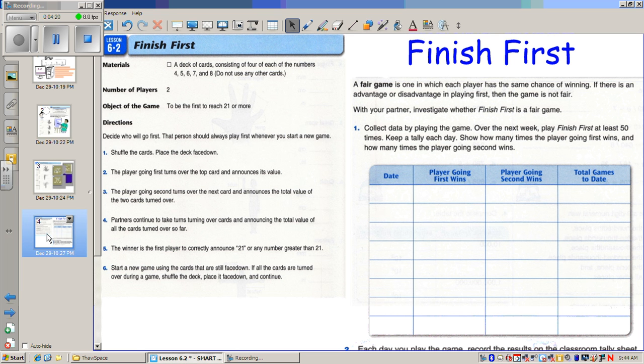So you're going to decide who will go first, and that person should always play first whenever you start a new game. Even if you play 5 games, the person who's first is always going to be first. You shuffle the deck and place the cards face down. The player going first turns over the top card and announces its value. So if I turn over a 5, I say 5.